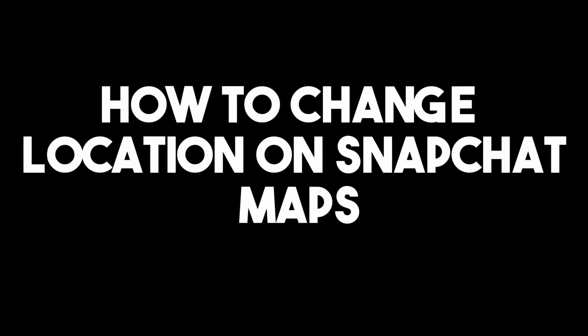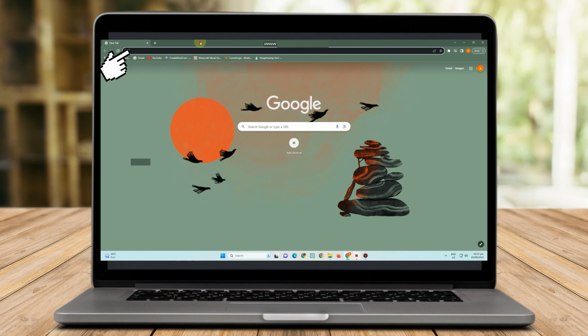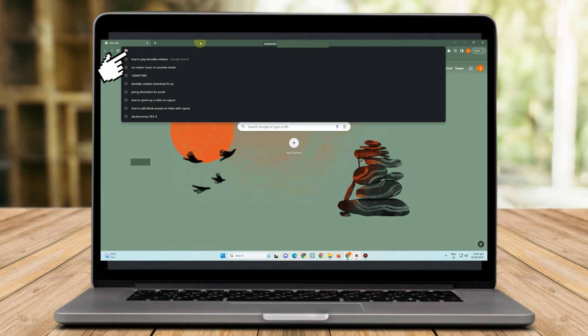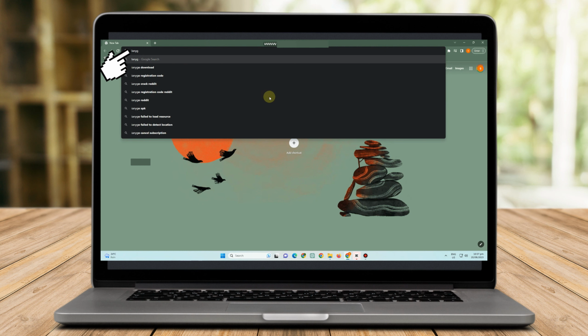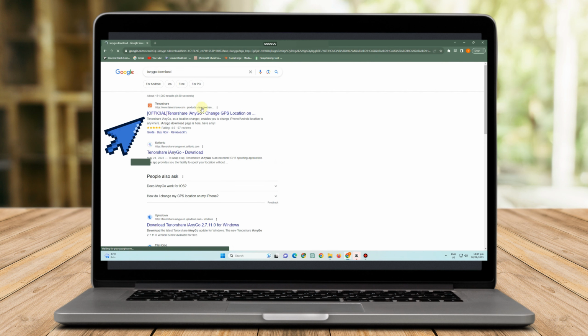Hello, in this video, I will be showing you how to change location on Snapchat Maps. So this is a very easy tutorial. All you have to do is go to any web browser and then kindly type iAnyGo, this one, Tenorshare.